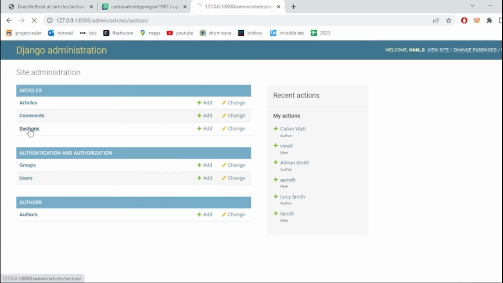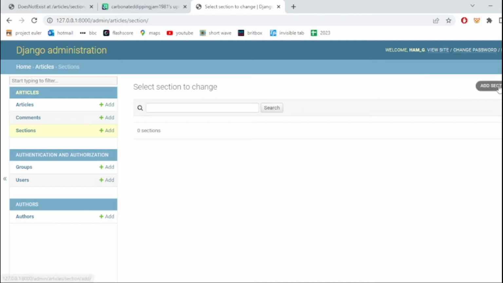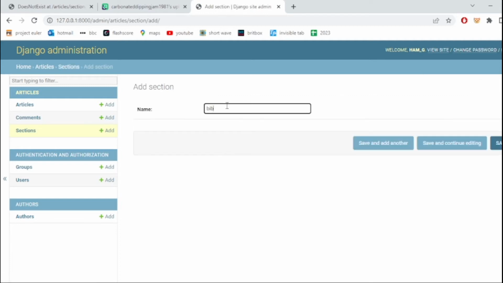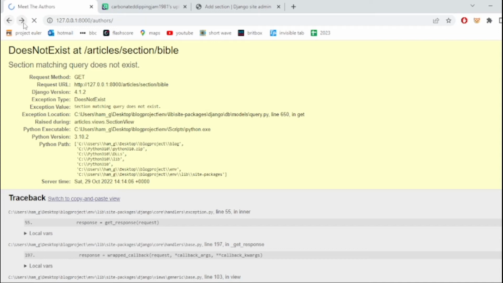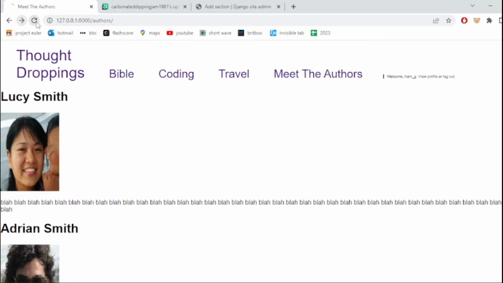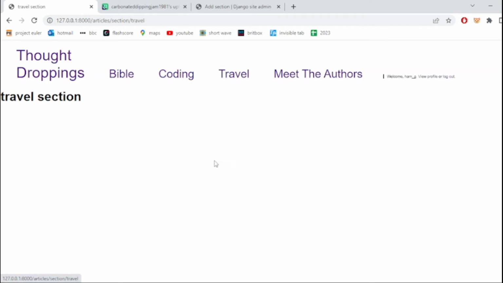So sections here, Bible, coding, travel. There we go. Back here, refresh, Bible. Yes, so that is all working. But we don't have any articles yet, so let's fix that now.